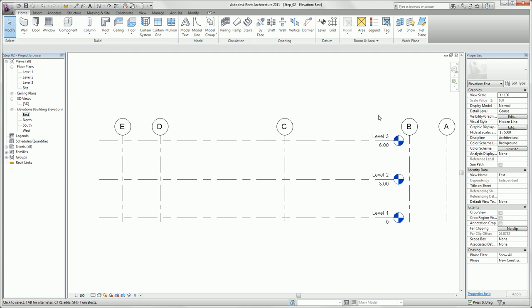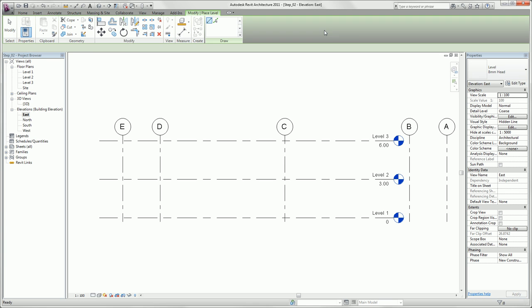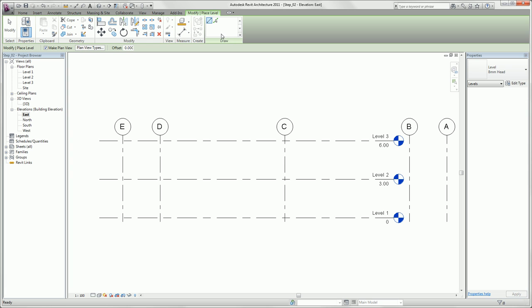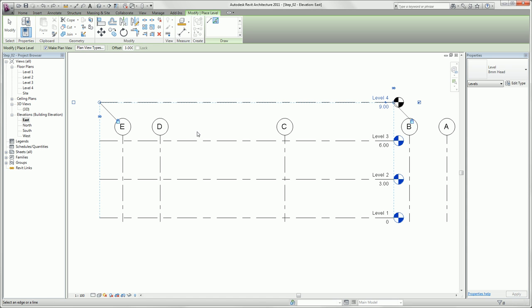Now we want to show you a faster way to create levels. We select level and use the Pick Lines tool. We put in here an offset of 3 meters. Now we move over our third level. You see Revit gives us here a blue dashed line which shows us where the level will be created. We click and now we are going to create 2 more levels.